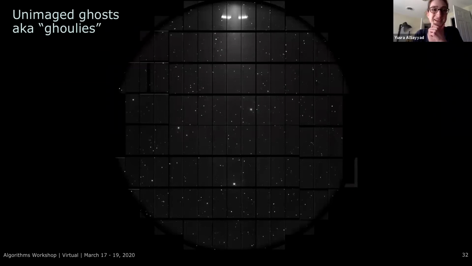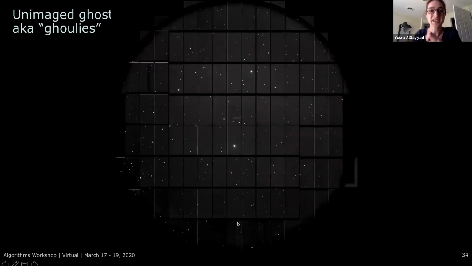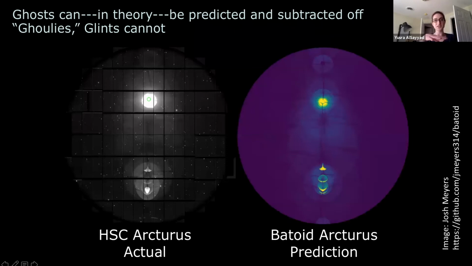We also distinguish between ghosts and ghoulies. The ghosts are the scattered light from the main primary surfaces of the optics, and the ghoulies are the scattered light off of the secondary components, like the edges. And the difference is that the ghosts can, in theory, be predicted and subtracted off, but the ghoulies cannot. So this is a prediction by Josh Myers using his Batoid ray tracing code. And it reproduces the actual ghosting of Arcturus pretty well.